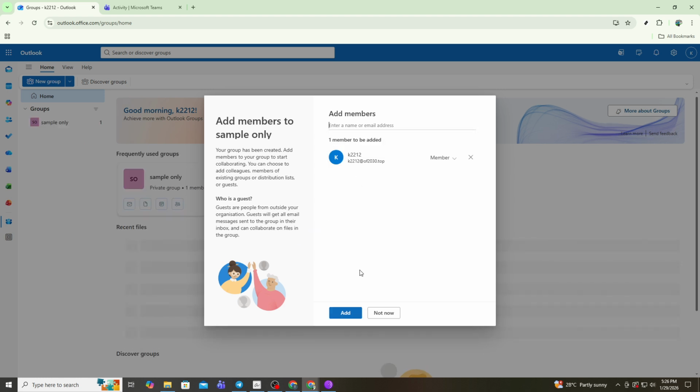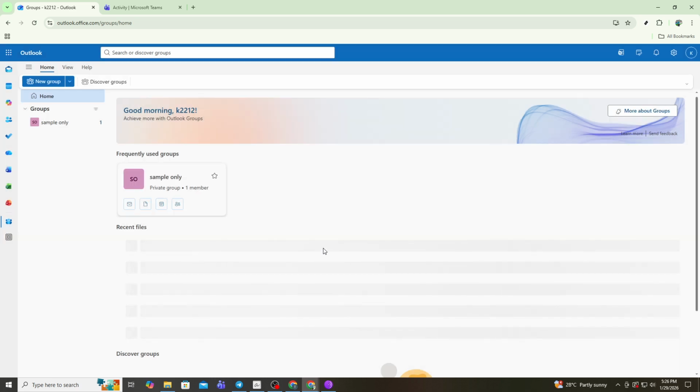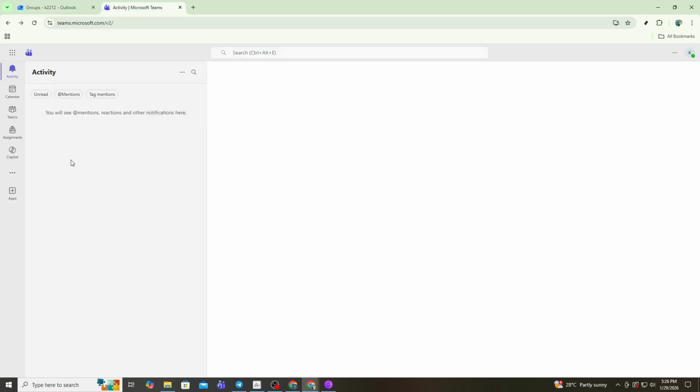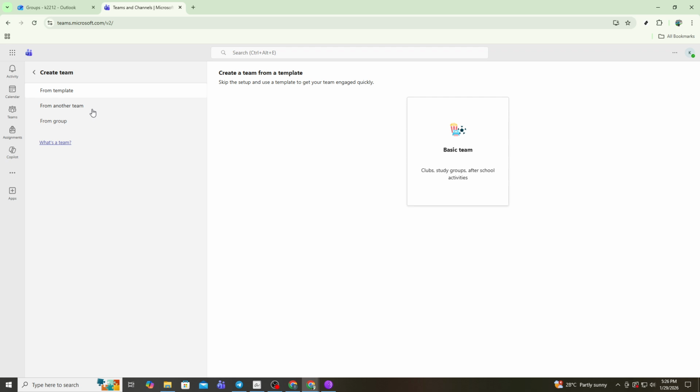One of the biggest advantages of Outlook groups is that they automatically integrate with Microsoft Teams. You can easily create a team from an Outlook group, giving you access to shared conversations, files, calendars, and meetings all in one place. To do this, simply open Microsoft Teams, go to the Teams section, and choose to create or join a team. Select the option to create a team from an existing Microsoft 365 group, then choose the group you just created. And that's it.